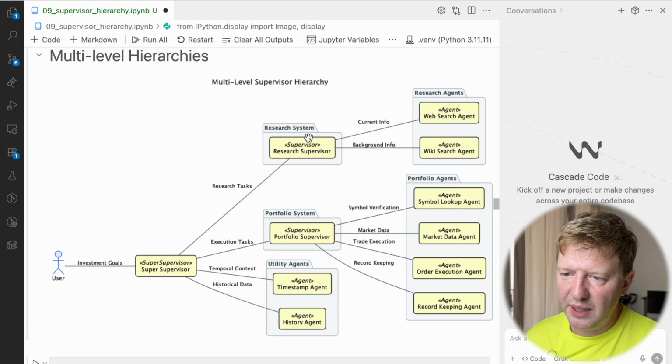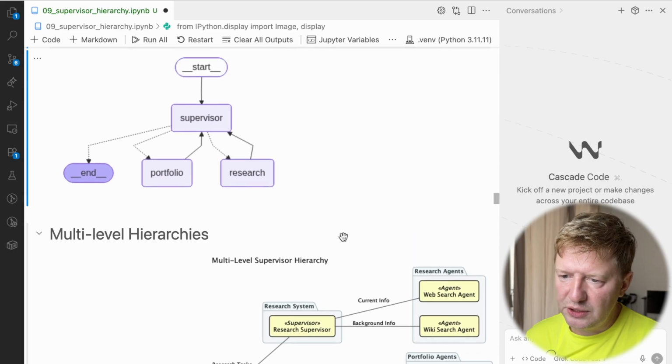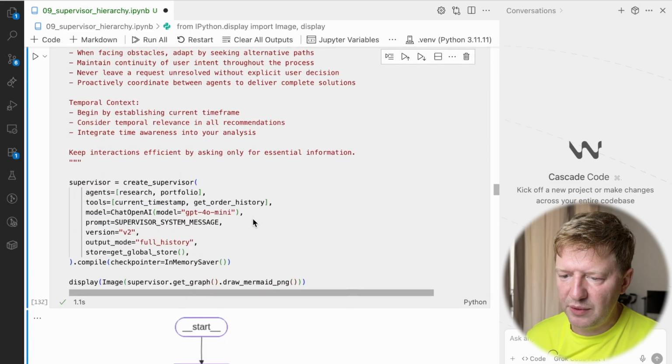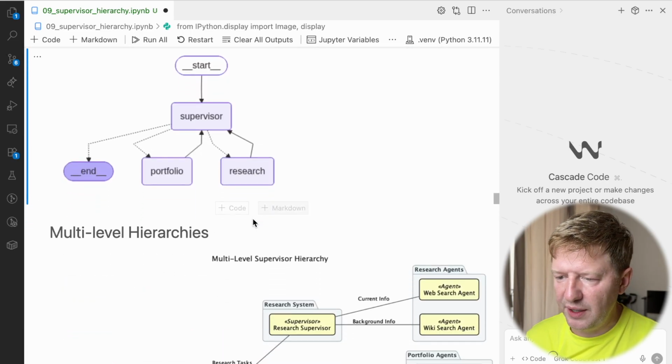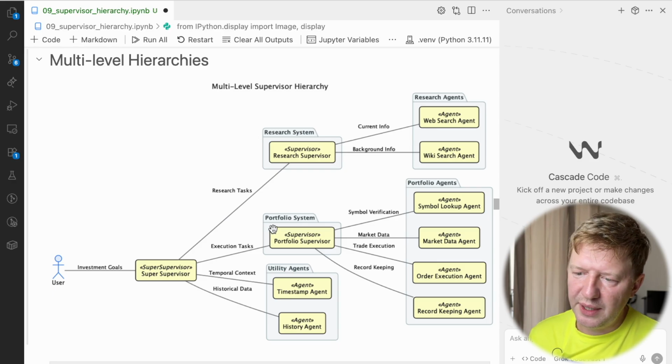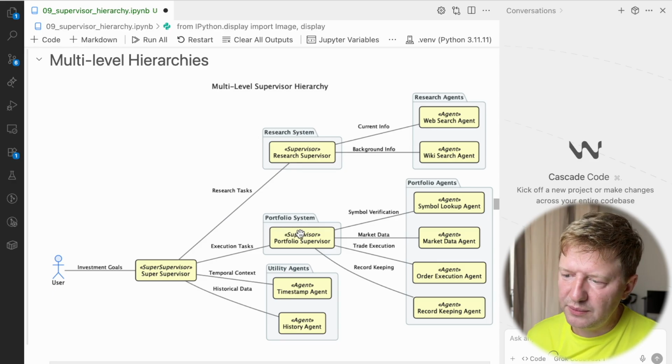So this is an example, and what I'm going to do here, I'm going to extract different agents from our portfolio and research based on the tools. Portfolio has lookup stock symbol, fetch stock data, placeholder, and add order to history. And so there will be four agents, and we will make the portfolio itself a supervisor and try to create the same system. But this is the raw idea, right? You can extract the supervisor pattern and create multi-level hierarchies. Theoretically, a pretty clear idea about how it looks in practice. It's very interesting, and this is something I'm gonna show you today.